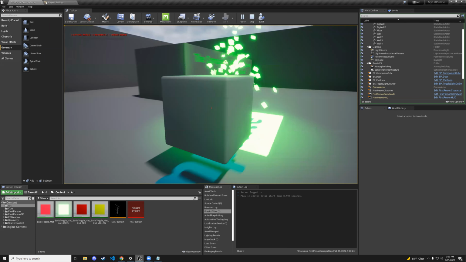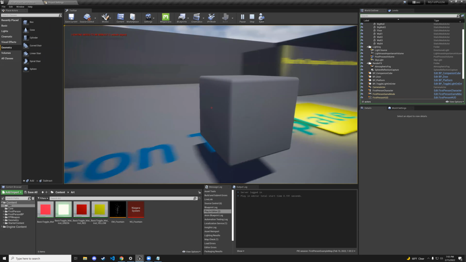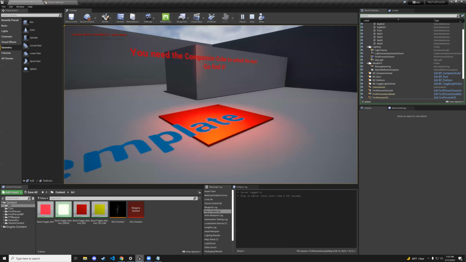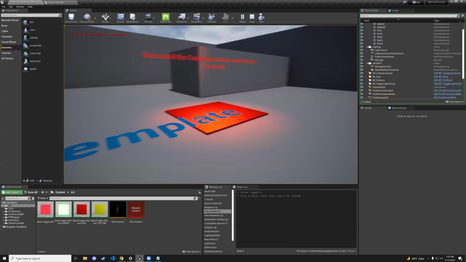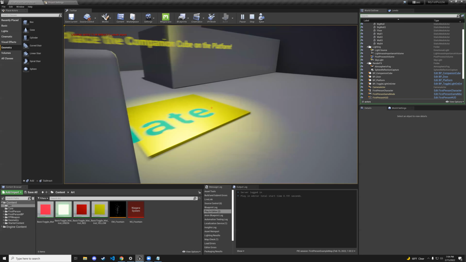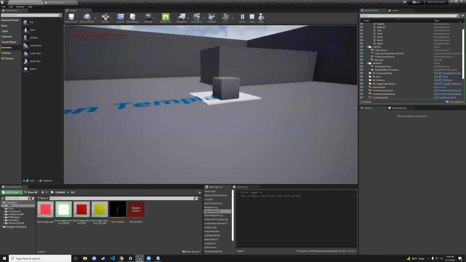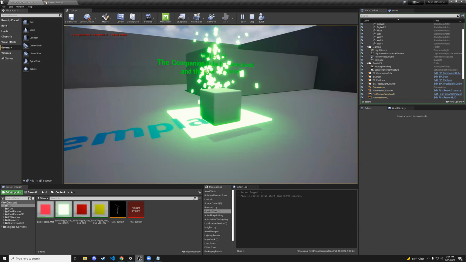And then if I grab the cube, right, it needs to be placed on the platform. And if I have no cube, then it gives me the error, right? So it's looking very close. The only thing we need to fix now is as soon as I place it on the platform, it needs to give me this message right here.